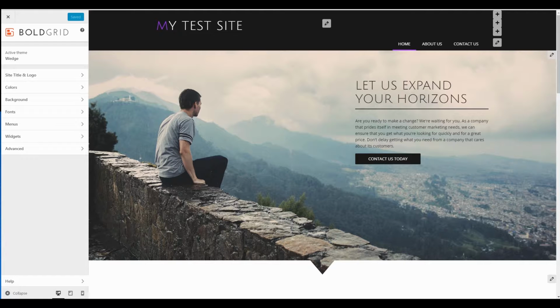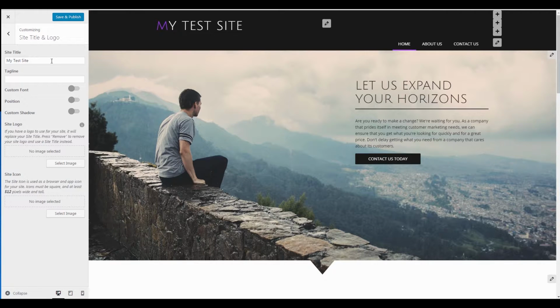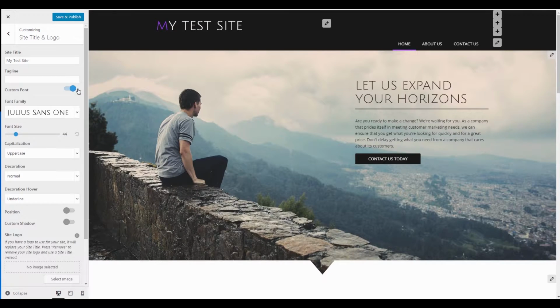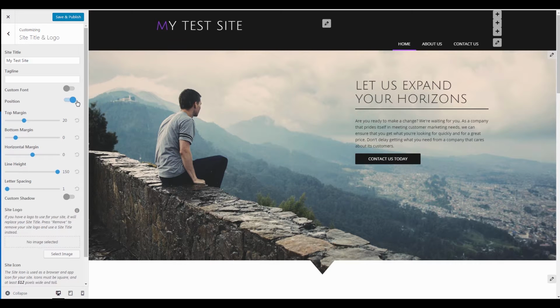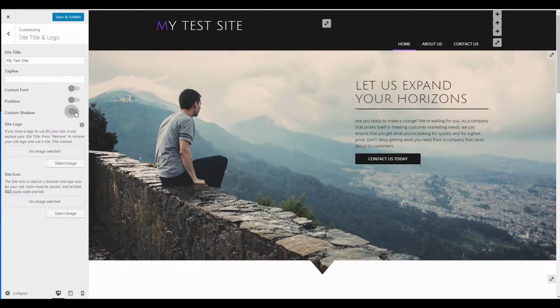Now let's briefly go over the tabs. First is the Site Title and Logo tab. Here you have several options such as the site title itself, a tagline or subtitle, font styling, positioning, and text shadowing. You can also replace the title with a logo image. And then we have the site icon, which appears on the web browser tab.